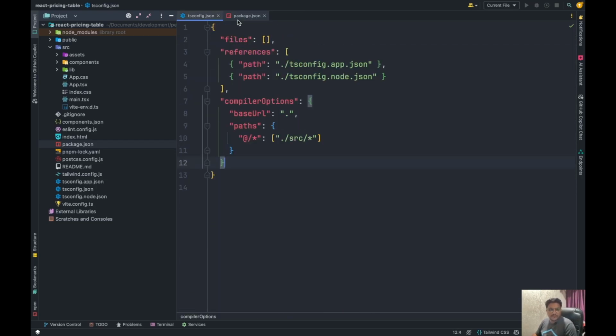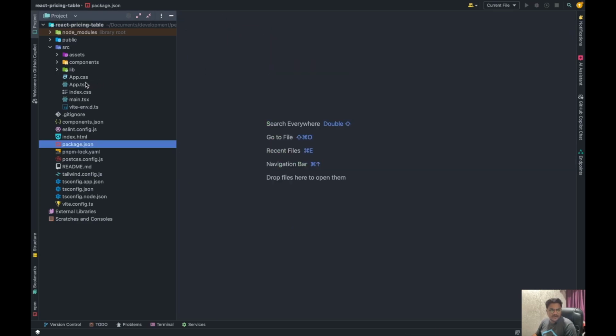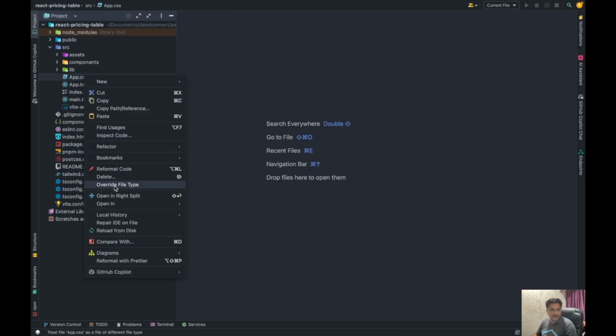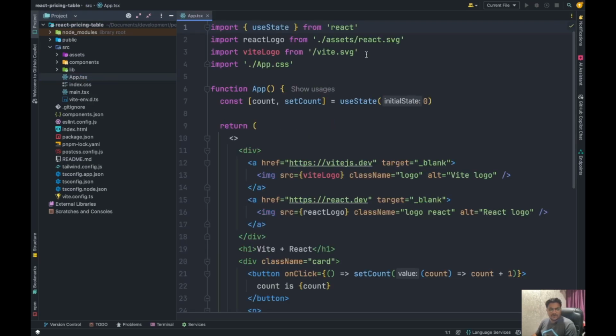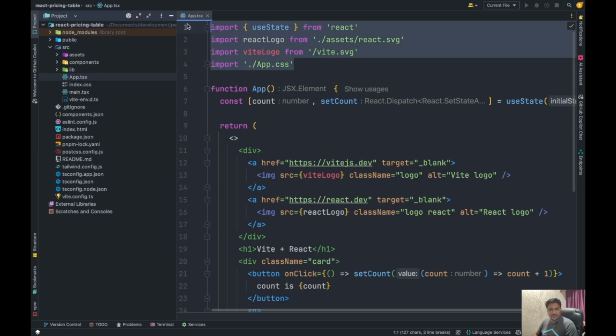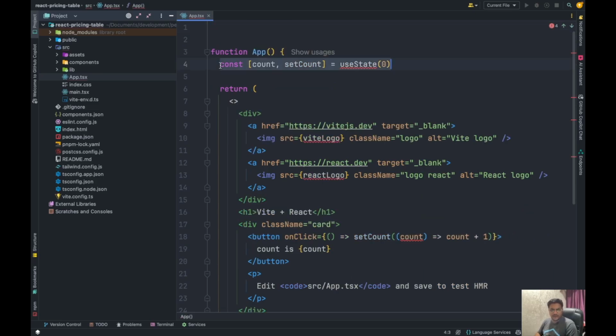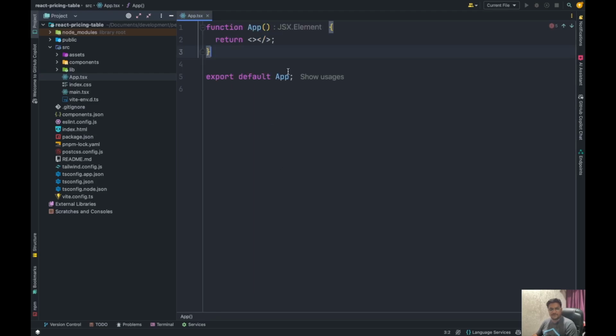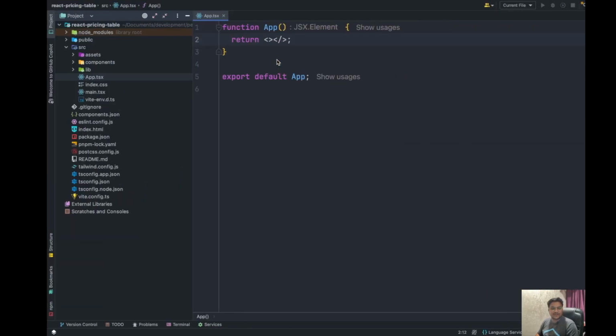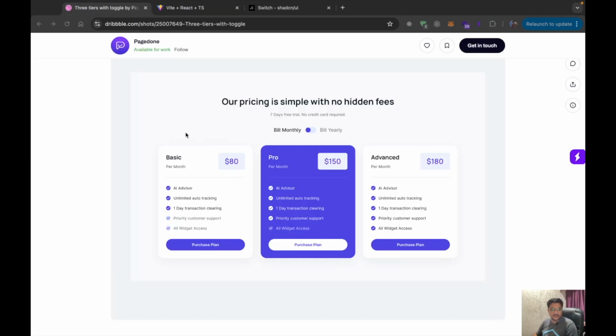Just specify that, and now remove this. I don't need app.css, so I'll just remove it. App.tsx, I'll remove all of this. Actually, all of this. I don't need any of those, and remove all of this. Perfect. Now let's go back and get the design.